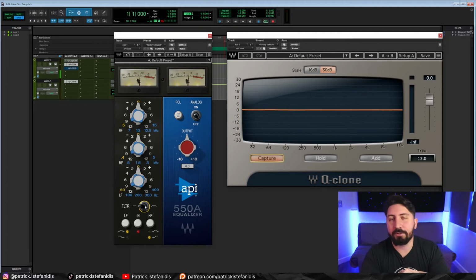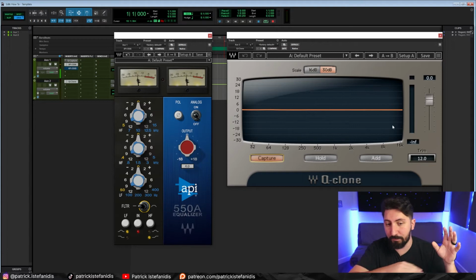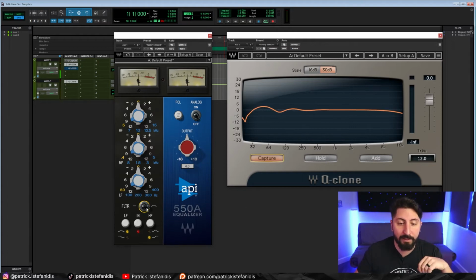The last parameter to look at here for the 550A is going to be this filter switch. As you can see here inside of Qclone, the EQ curve is completely flat. However, if we enable this, you can see we now have a roll-off on the low end as well as the high end.